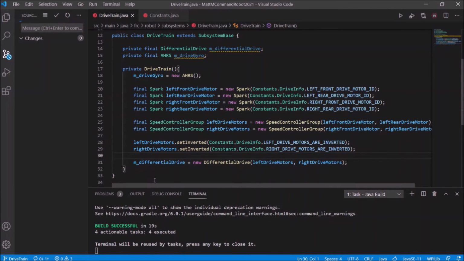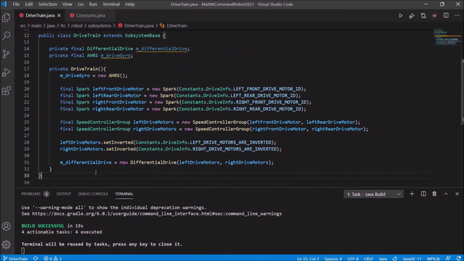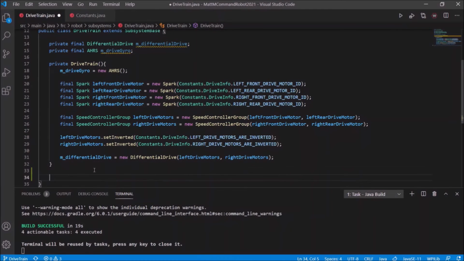So now at this point, I have created both the drive gyro and the differential drive, but they're both private, which means no one can access them. This is, in effect, a brick. If you run this code, it's not going to do anything. It's going to create the differential drive, and it's not going to know what to do with it. So I have to expose methods. I have to open doors in this class to let people in to do things.